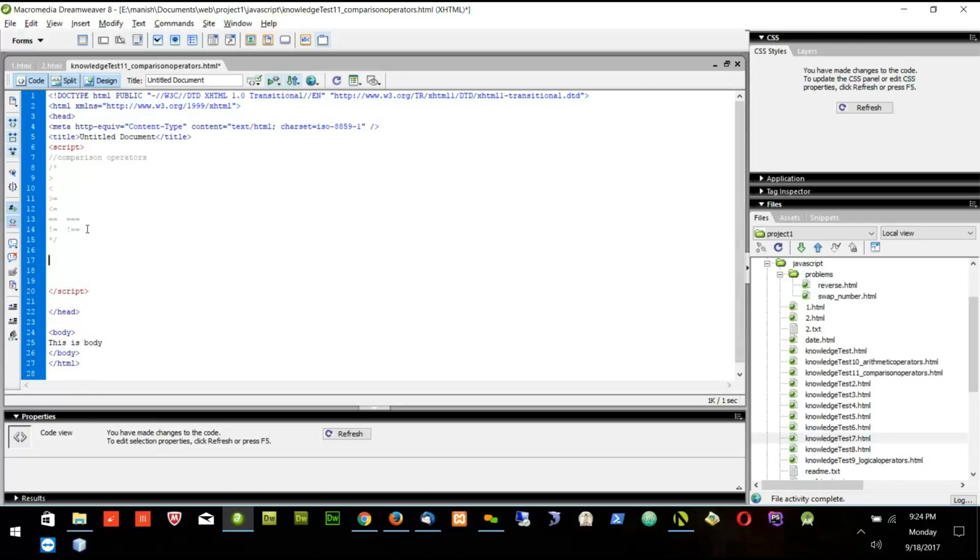So now, if I say var a equal to 100, var b equal to 200. What will be the result if I say result equal to a greater than b? Alert result. What will be the value of result? False. This operator will give the result as false or true. It will not give the value because we are only checking which one is bigger.